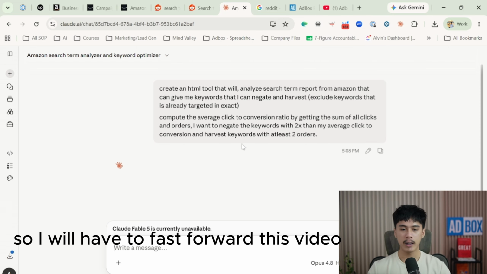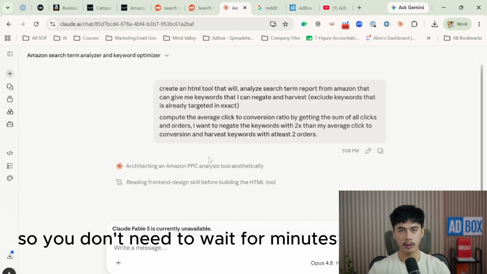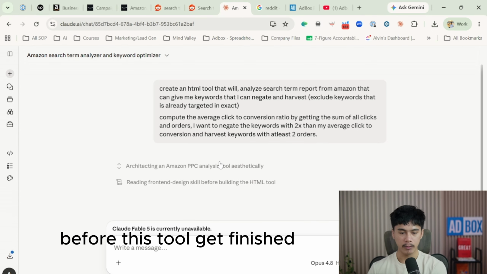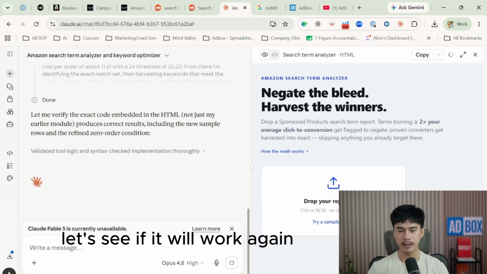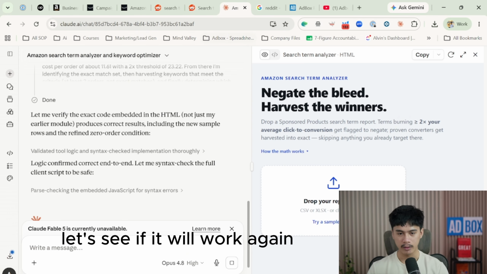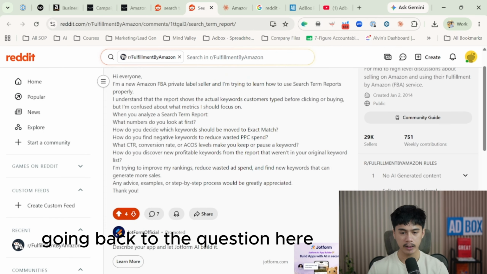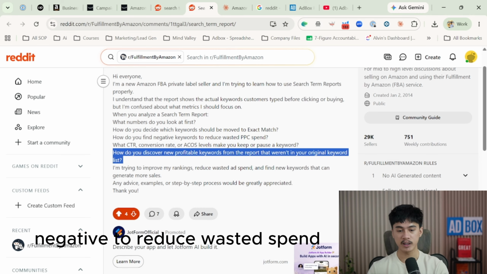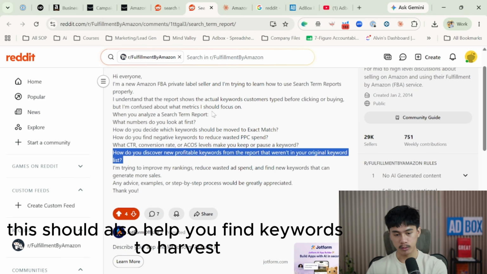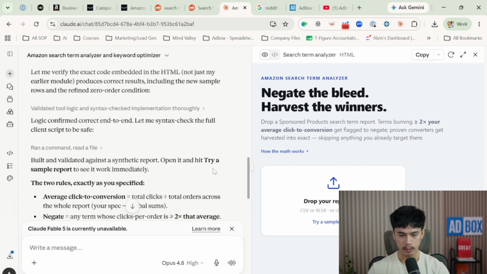So I will have to fast forward this video so you don't need to wait for minutes before this tool gets finished. So the tool is already done. Let's see if it will work. Again, going back to the question in here, this tool should be able to help you find keywords to negative to reduce wasted spend, and this should also help you find keywords to harvest. So yep, I think it's already done.